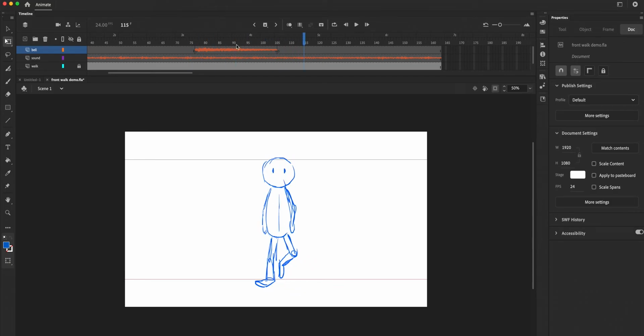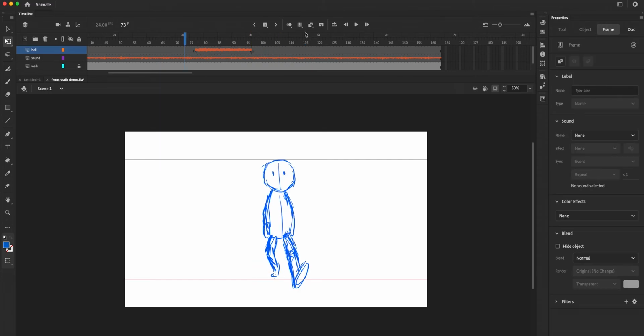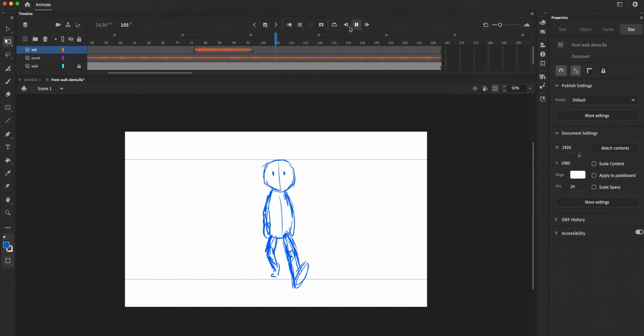You could even drag that keyframe and have it end sooner. So go ahead and save that. So that is how you import a sound.